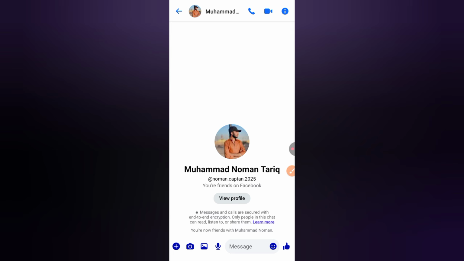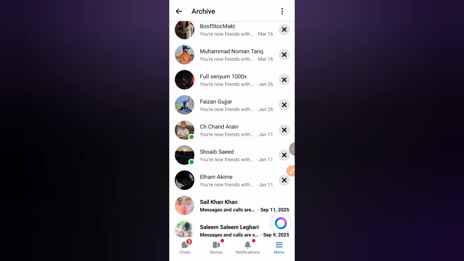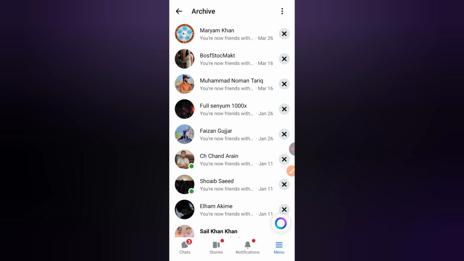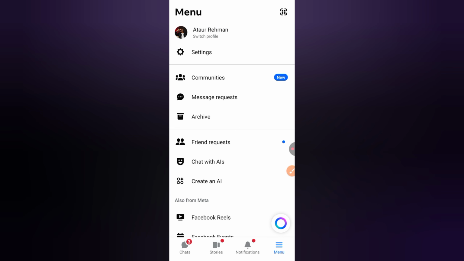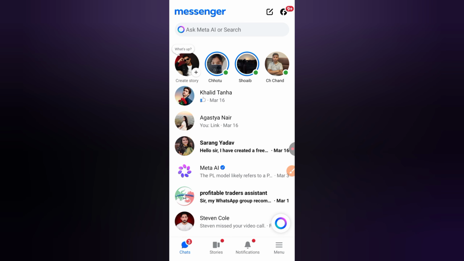Method 2. Search the chat. Tap on the search bar at the top. Type the name of the person. If the chat still exists, it will appear here.